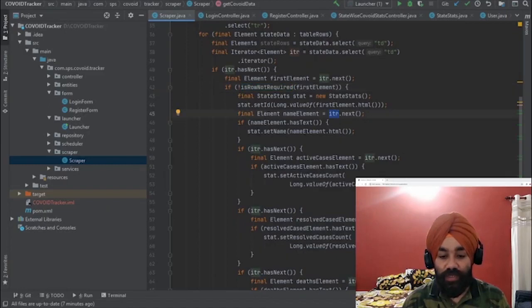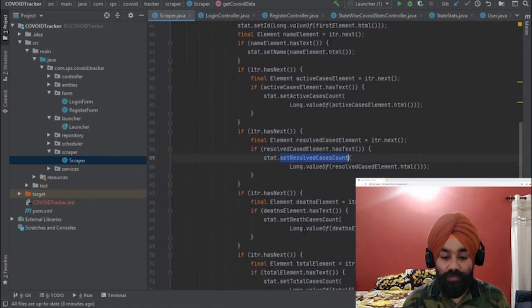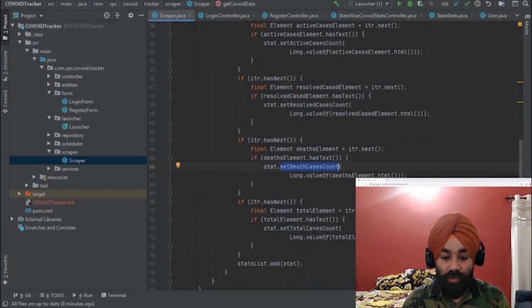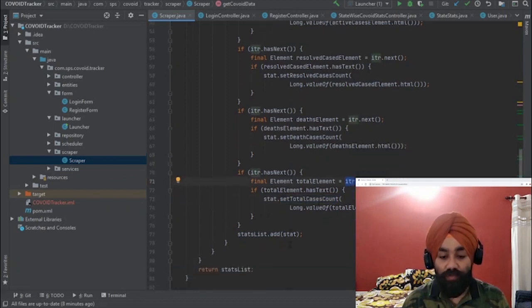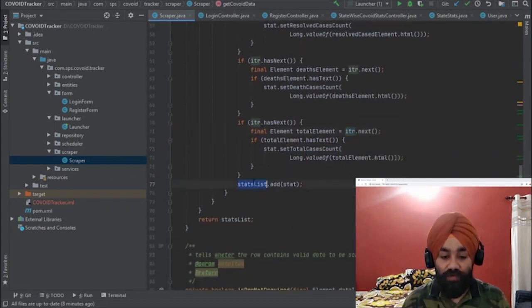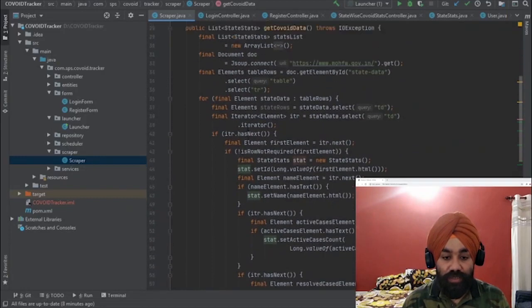If it is present, we initialize our stat entity and set its name to the name of the state, then the active count, the resolved count, the deaths count, and the total count. These are individual TDs in each TR row. So you are first checking with the iterator whether it has next. If it has next, then simply set this value. And then we are maintaining a list of all these stats entities. We are adding that entity to the list, and finally we are returning this list from our method.